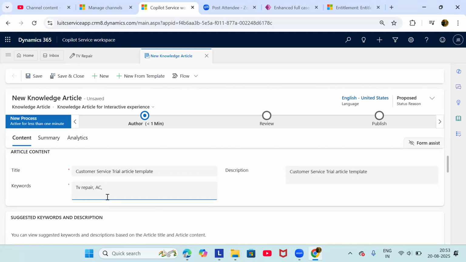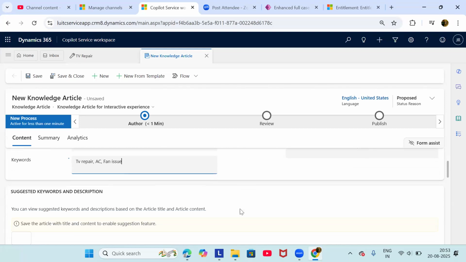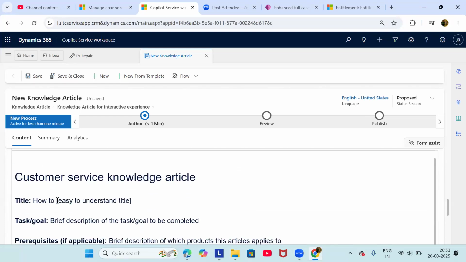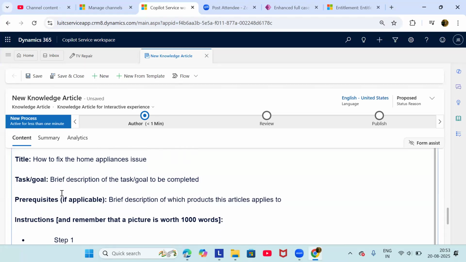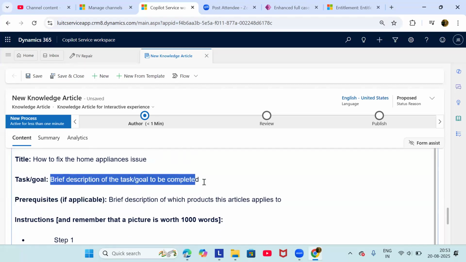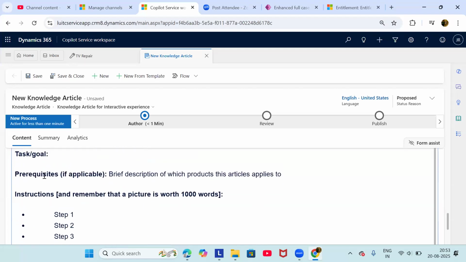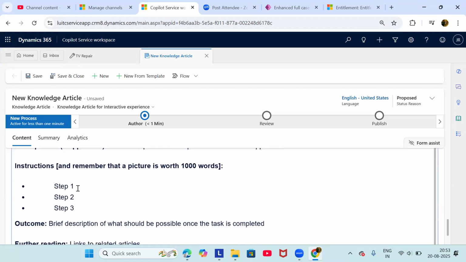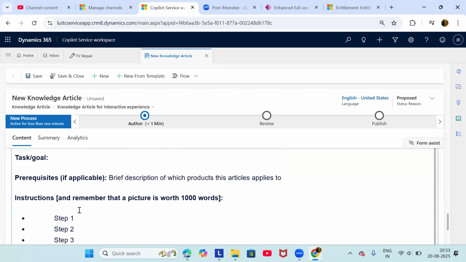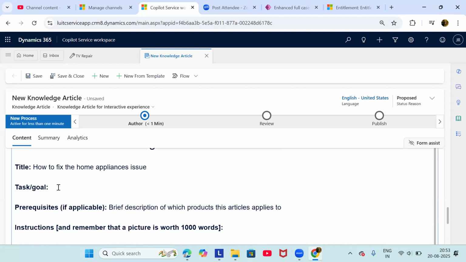And AC or fan is just a normal one I'm adding. Okay, task or goal. So these are the steps we have to provide, what prerequisites we need, and what the instructions are. Step one, just do this and do that, then step two, step three. This way we can provide the details. So for task and goal, like we have to fix the issue or something like that, we can add.